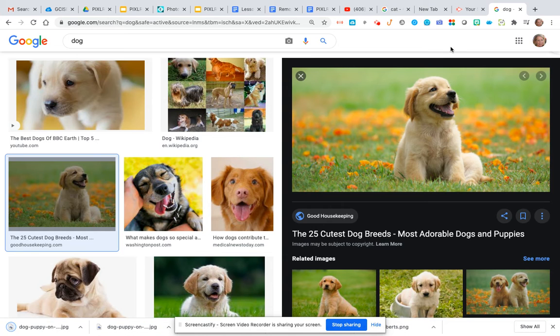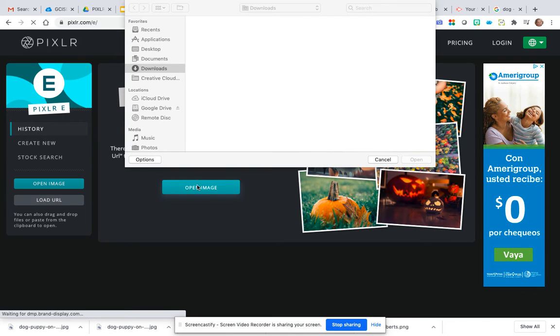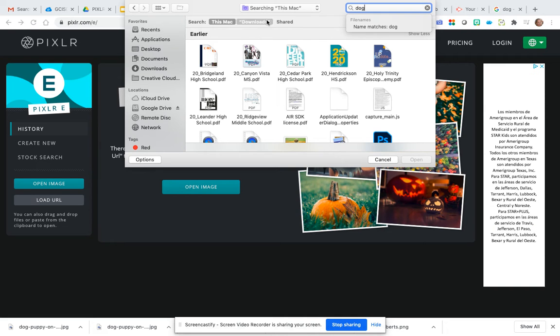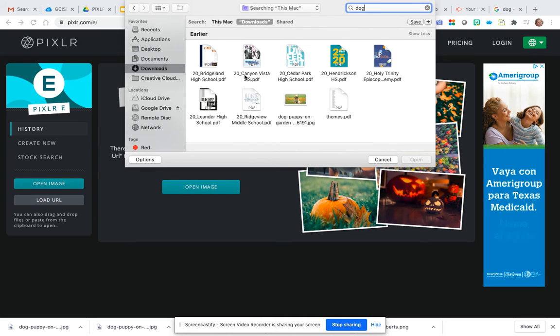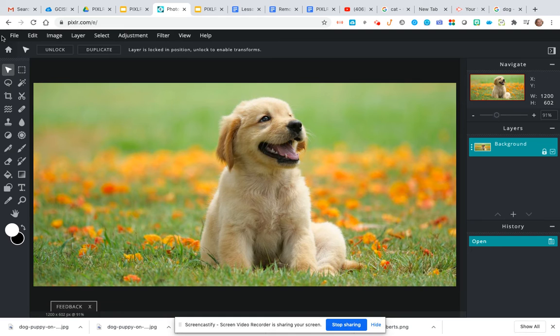Then what I'm going to do is I'm going to go back to Pixlr, which was right here. And then I'm going to open that image. So I can open it from here. I can open it from here. I'm going to go to my downloads and I'm going to look for the dog. You might be able to find yours in your recents. Mine's going to look different than yours. I'm going to open it up. And then we are in Pixlr now.